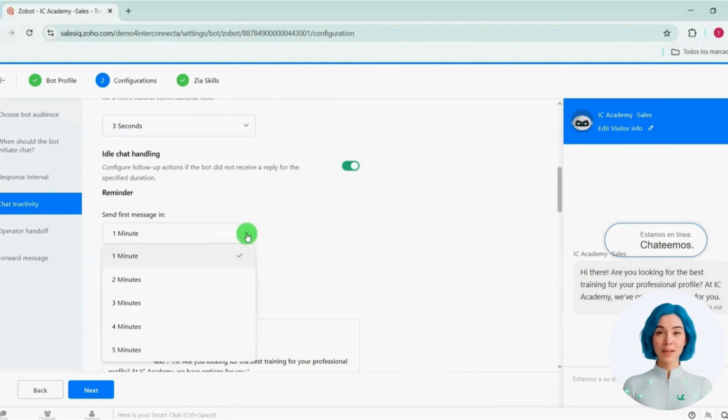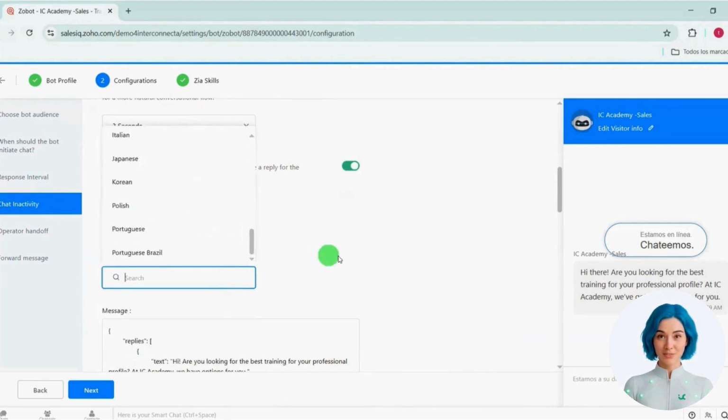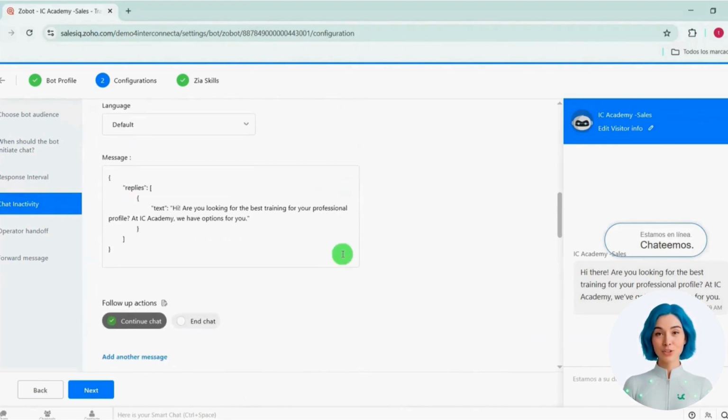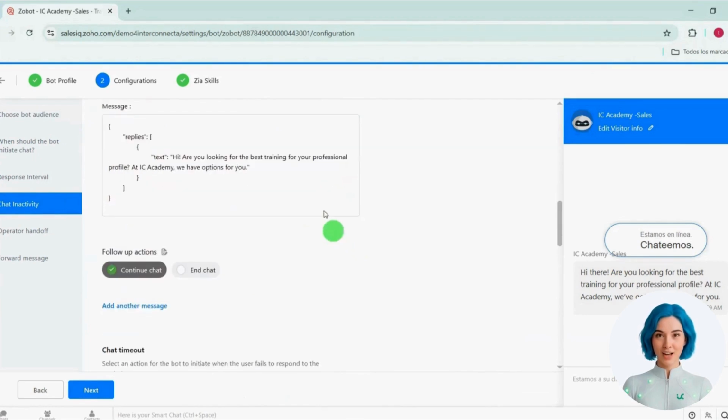Define the time, language, and a clear message in JSON format. This is useful for reactivating conversations and not losing potential leads. If your flow is short, you can disable it.